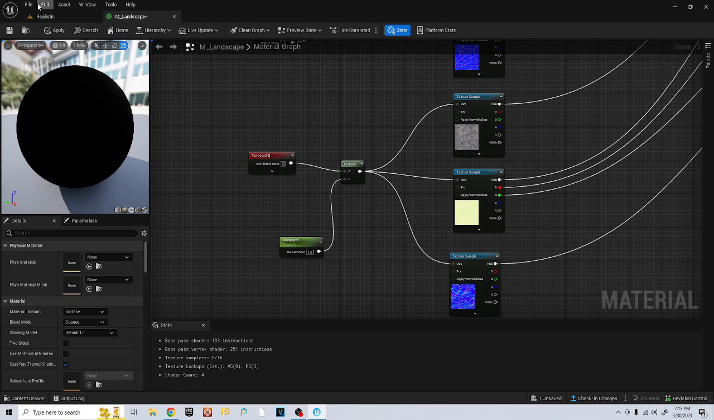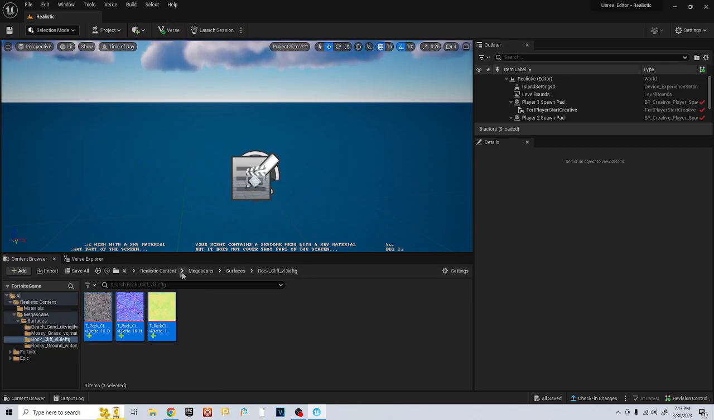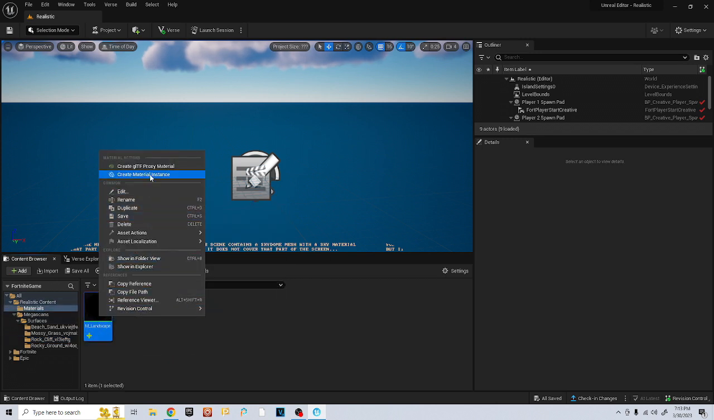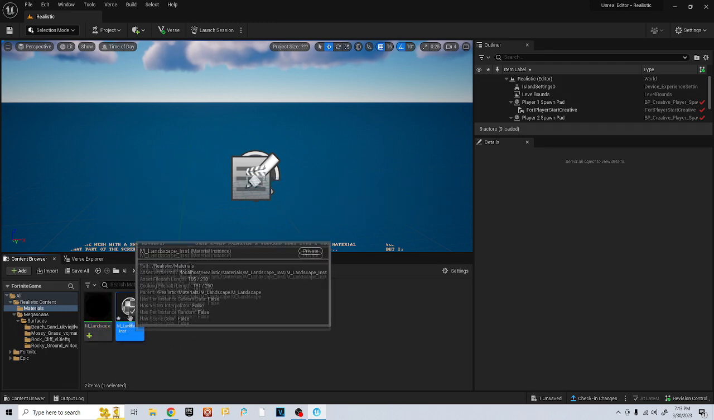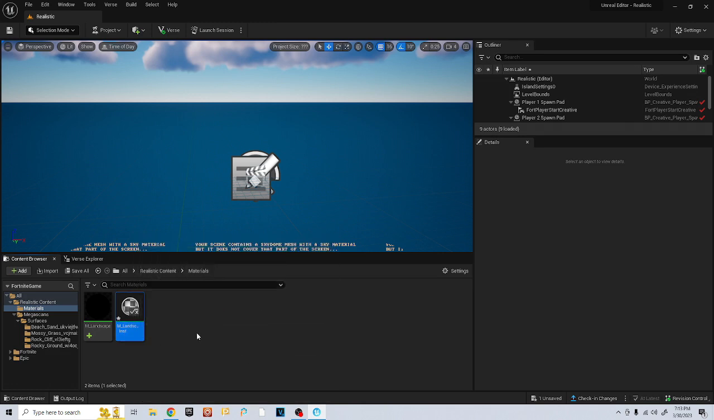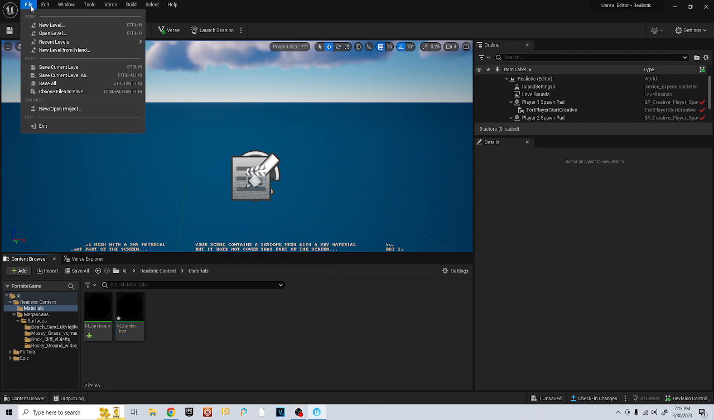All right. File. Save. Click this apply button right here. You can go ahead and close your landscape material. Then we're going to go back into our materials, and we're going to right click on that landscape, and select create material instance. That's going to be called M landscape instance. It's a material instance. All right, once we have our landscape material instance, file and save all.